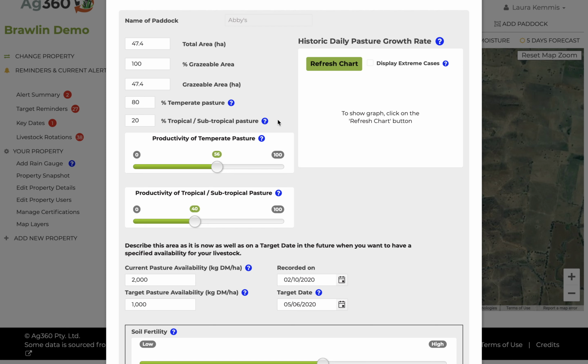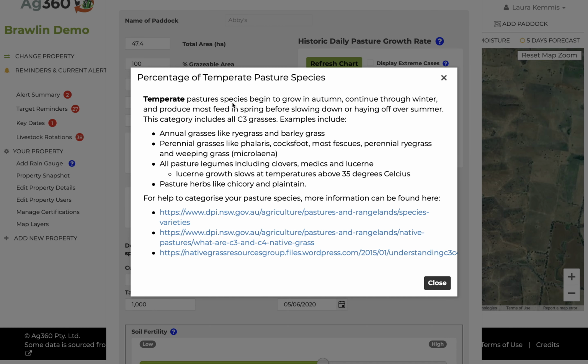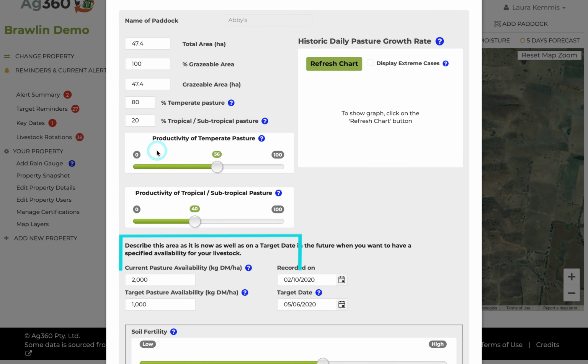Tropical and subtropical pastures start growing in spring, produce most feed in summer, and continue through to autumn before slowing down or frosting off. This category includes species like annual panic grasses, kikuyu, and redgrass. Click on the blue info button for further information about these categories and examples of pasture types for each one. There are also some links that will take you to external websites if your pasture species aren't listed here. You now need to describe the productivity of that pasture for both your temperate and your tropical or subtropical species.